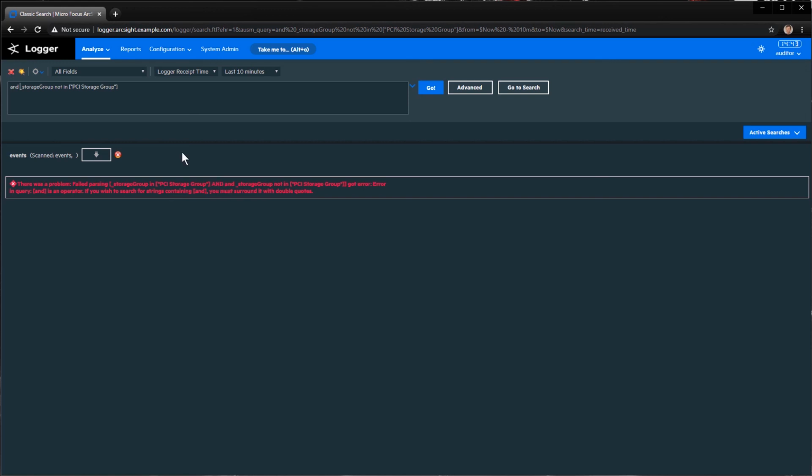So whenever an end user comes along to put a search phrase in here, we don't need to worry about starting with an AND. So it's another example of how it's been done very transparently.